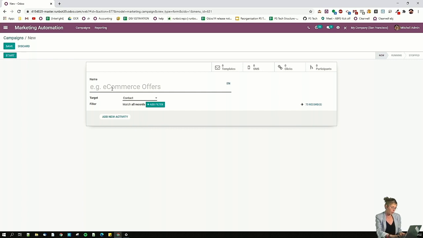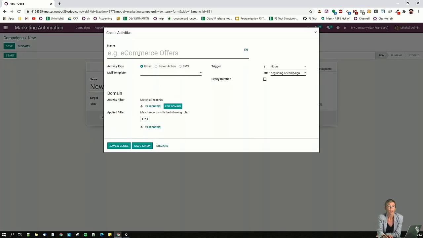So this one I'm going to create, and I'm going to call it new offer September. That's just the name of my campaign. Same as with email marketing or SMS marketing, I need to narrow the target, but today I don't want to narrow the target. I will leave it like that, 70-ish records. And then I will add a new activity. So the new activity would be the first email.